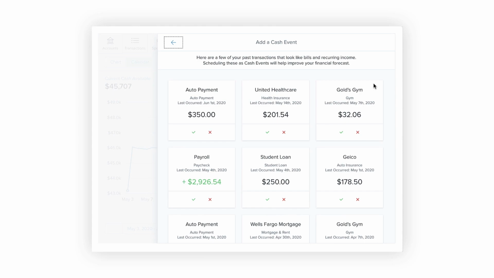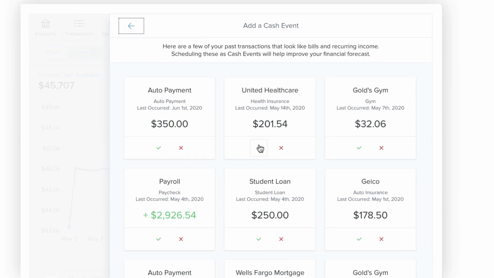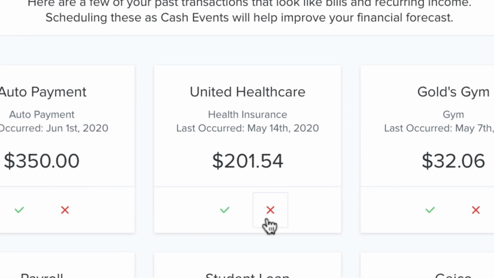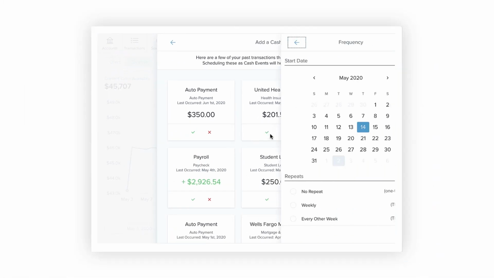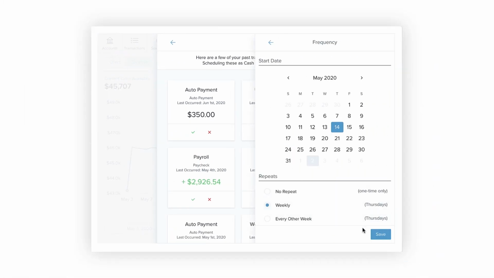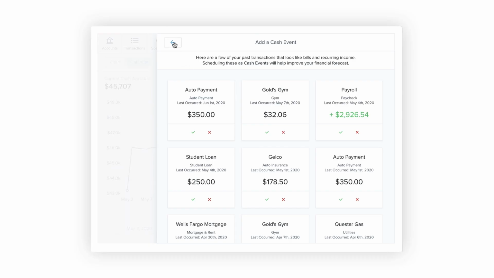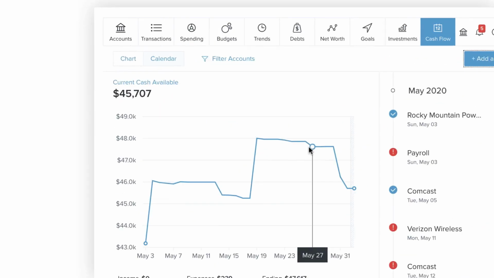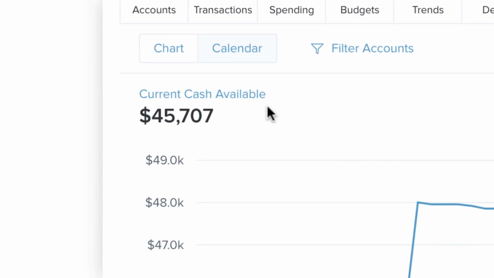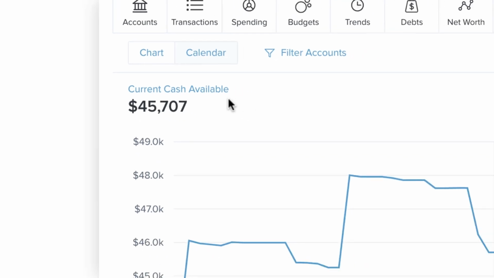The software will make suggestions based on your recent transactions. Click the green checkmark to accept a suggested event or the red X to reject it. Select the appropriate frequency and click Save. When you're finished adding events, you'll be able to see your currently available cash in the upper left. This number is based on all of your asset accounts as well as an estimate of your future available balance.